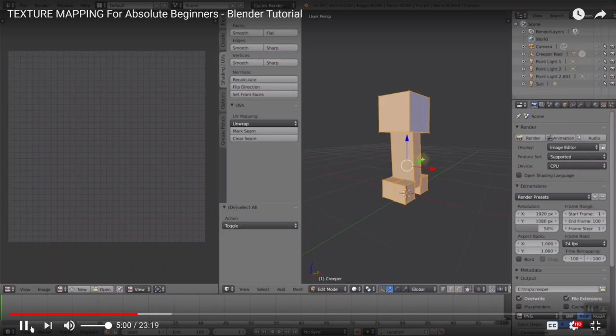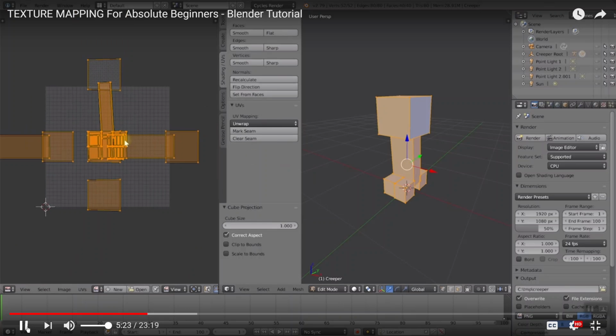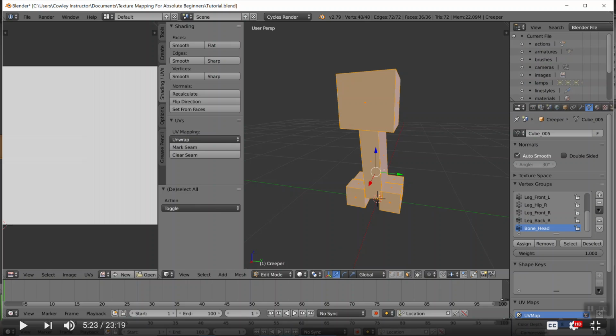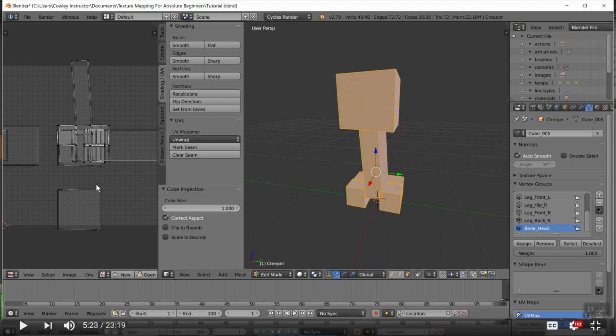So, with all of your geometry selected, whether vertices or edges or faces, it doesn't really matter, let's simply pop open this UV mapping option, and let's simply say to use a cube projection. And this generally does work quite okay for any objects that are kind of cube-shaped, and this creeper is kind of cubish. So let's just pop this open and select cube projection. Now on the left, choose unwrap here, choose cube projection.